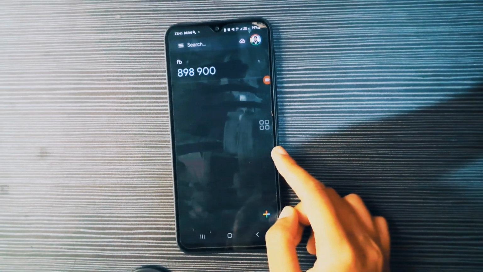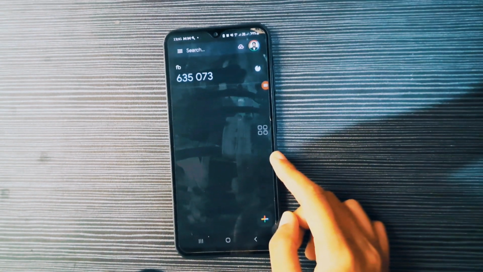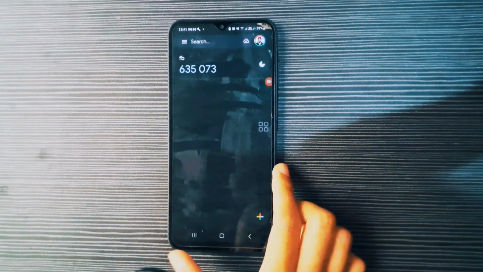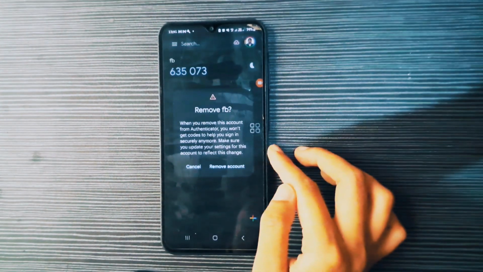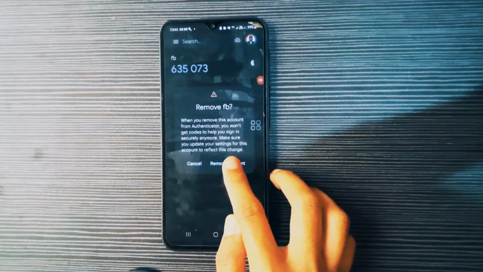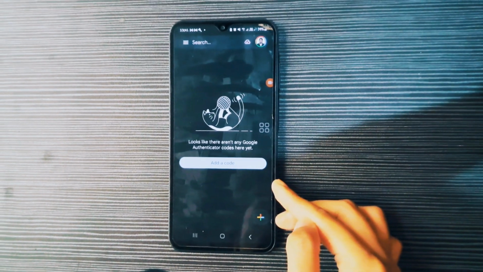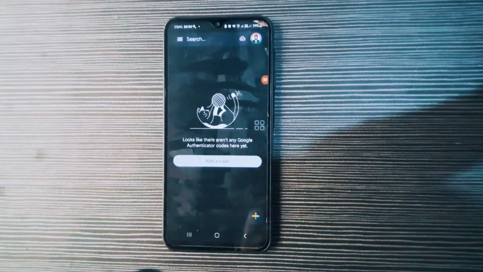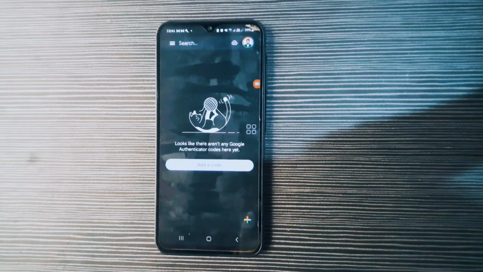I'm going to delete this account as well. We can swipe left like this and click on remove account. Okay, and now all my accounts on Google Authenticator have been removed. And okay guys, that's all the way to remove an account on Google Authenticator.